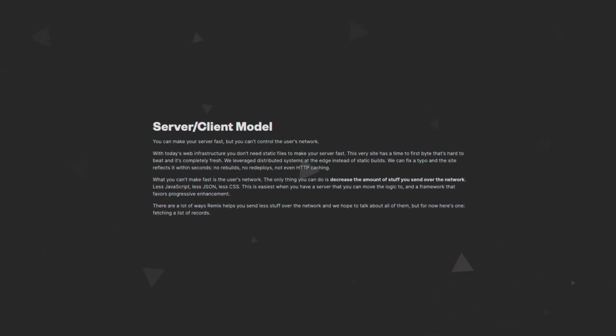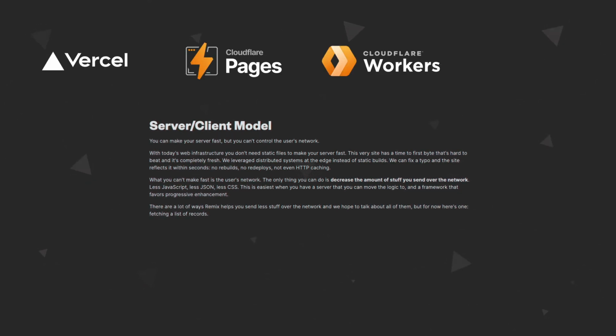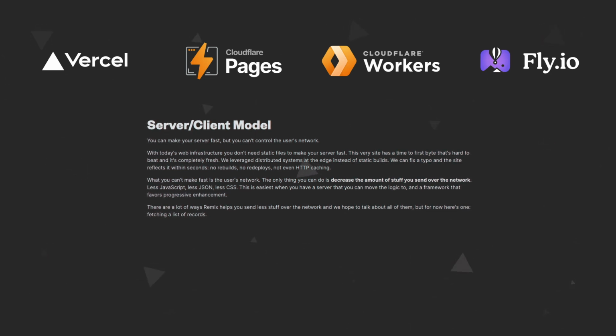Remix is very easy to deploy and plays nicely with Vercel, Cloudflare Pages, Cloudflare Workers, Fly.io, and many others, so you can easily serve your Remix site from the servers that are closest to your users using CDNs.